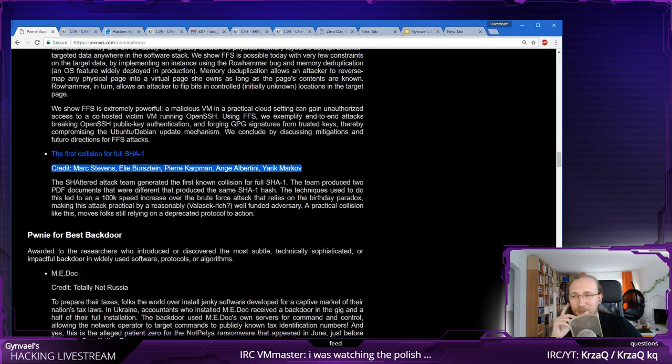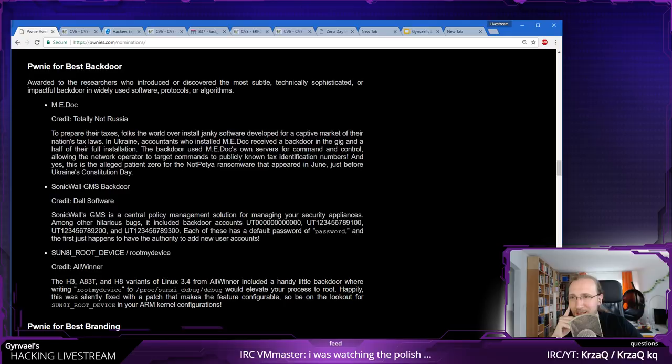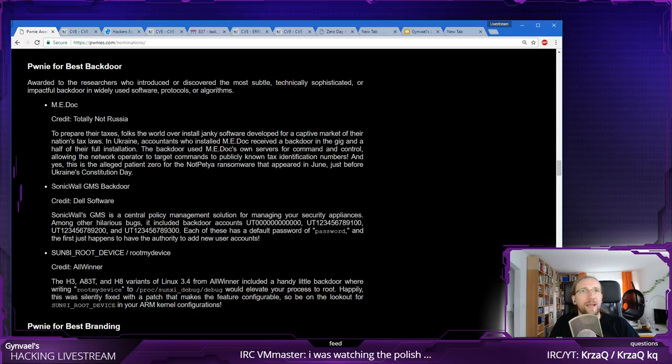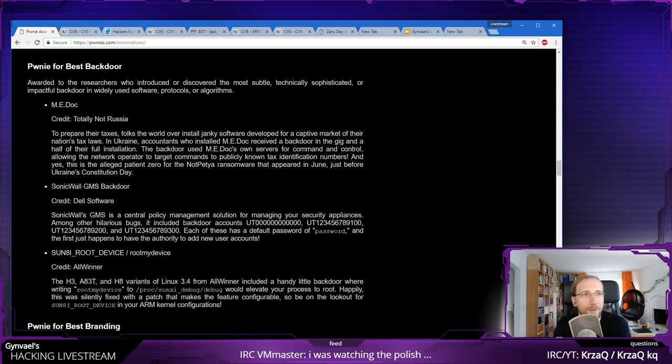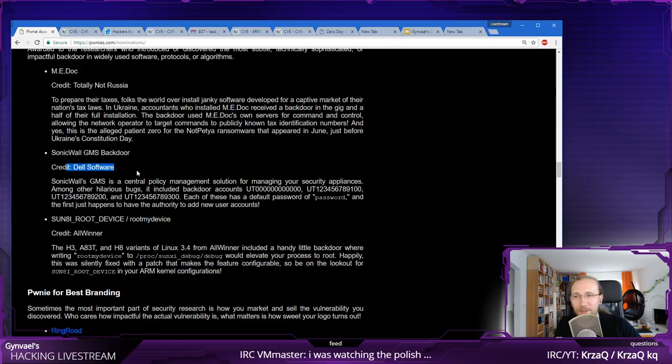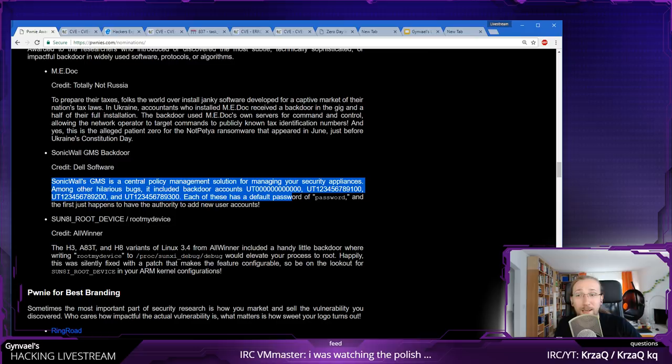Then we have best backdoors. I guess, yeah, this is a fun category because sometimes when you buy an appliance, a router or some other hardware, there is a debugging feature placed there for a legitimate purpose, for example, so that technical support can log into your device and help you fix your problem. But most of them or some of them are not done in a correct way or shouldn't be done at all, actually. Therefore, we have, for example, SonicWall, which again is a security appliance provider, running some Dell software, it seems, which had basically some backdoor installed and so on. So yeah, this is a fun category.